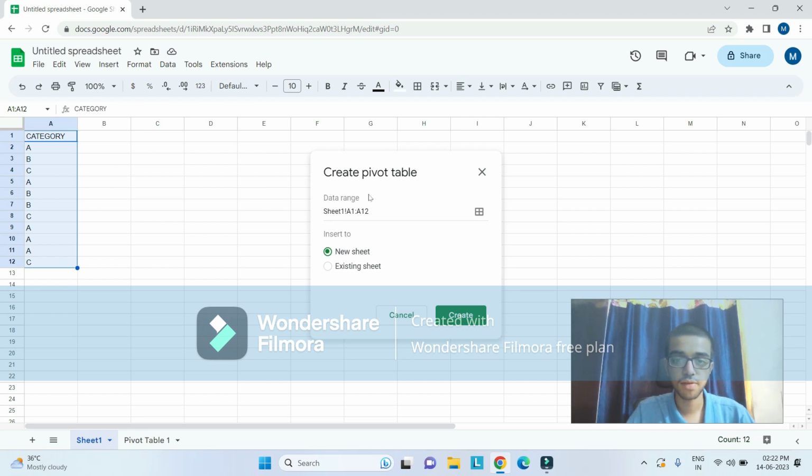Upon clicking pivot table, you will have a small dialog box called create pivot table. Data range and insert to will be shown up. The data range is what you just selected now. Sheet 1 referring to the sheet you're working on, separated by exclamation mark, A1 colon A12, the data that you have selected.